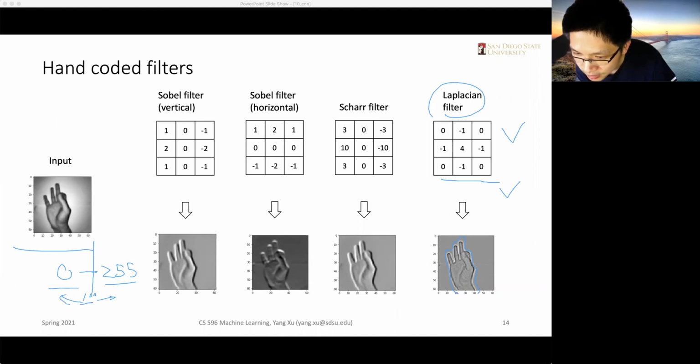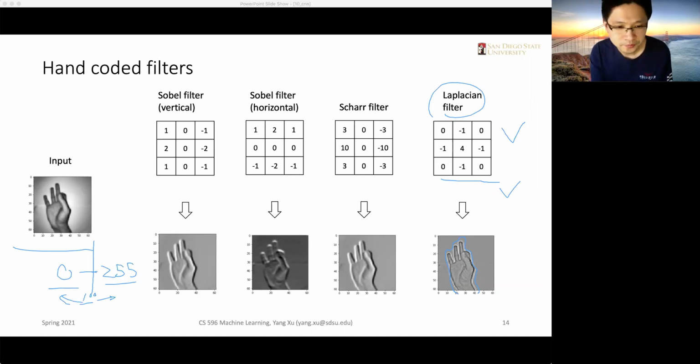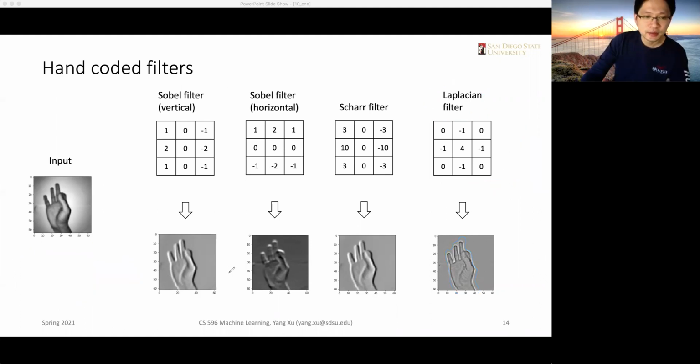Okay, so for the sharp filter, benefits over the vertical Sobel filter. They look the same. Well, I don't think they look the same, but the vertical edges are still more highlighted in this Sobel filter. Anyway, these filters have different application cases.